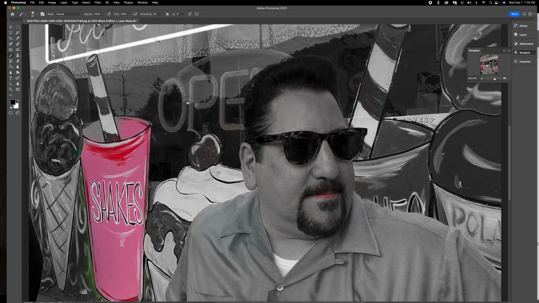Okay, if I switch over here, I can bring back other colors as I decide to. So maybe I want to bring back his blue shirt. It's a great color. I'm making the brush bigger and smaller with the bracket tool as I go so I can more carefully paint this back in. Okay.